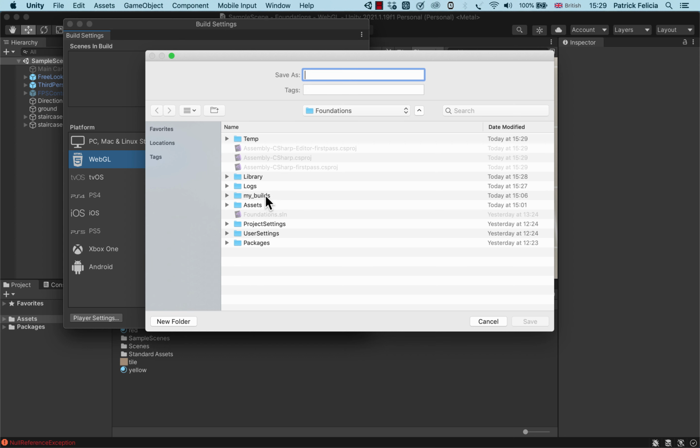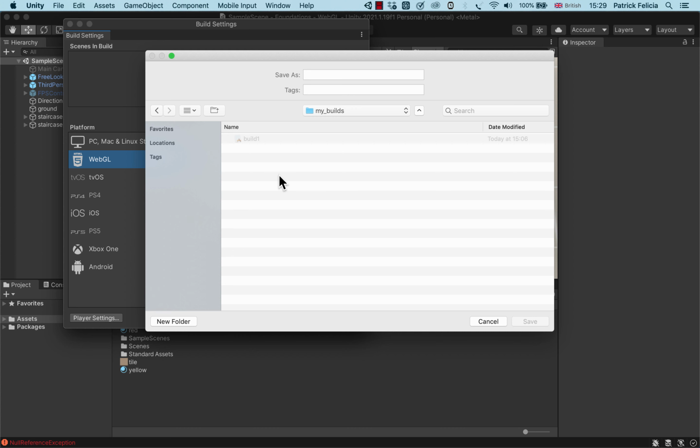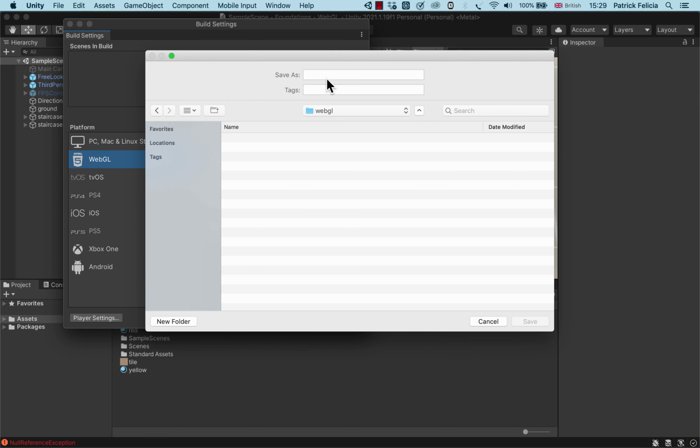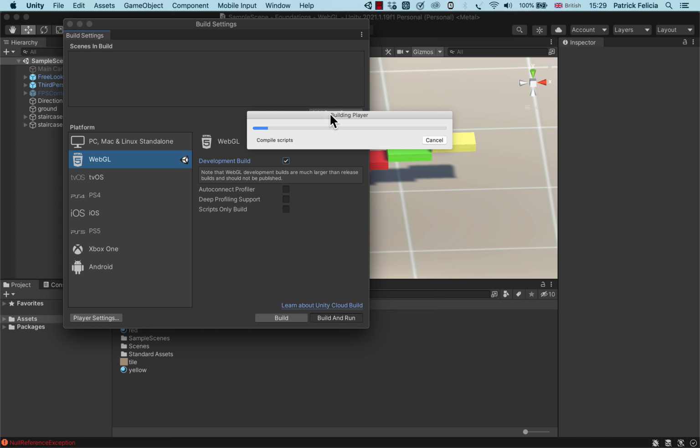I could put it there, I suppose, my builds, and maybe call it WebGL there. Okay, so WebGL, and again call it build one WebGL. Okay, and press return. So once this is done, it's going to start to export my game for the WebGL format. And again, I'm going to stop the video now and show you again when it's completed.